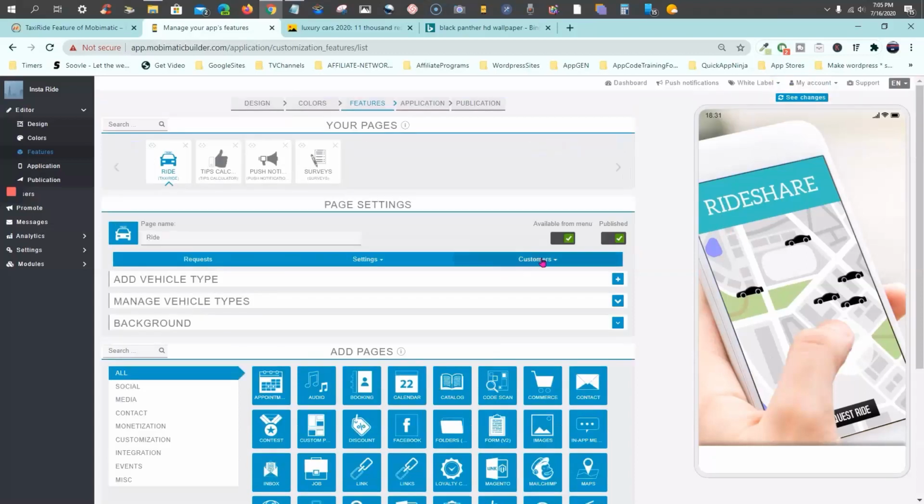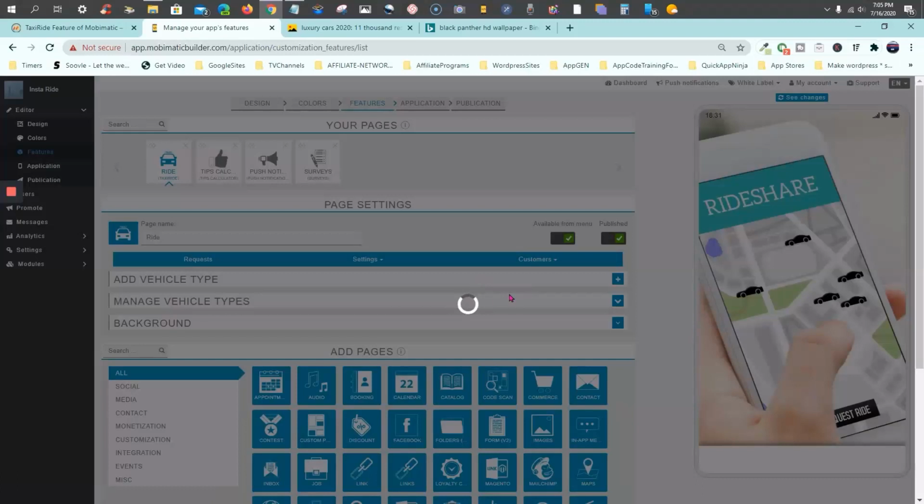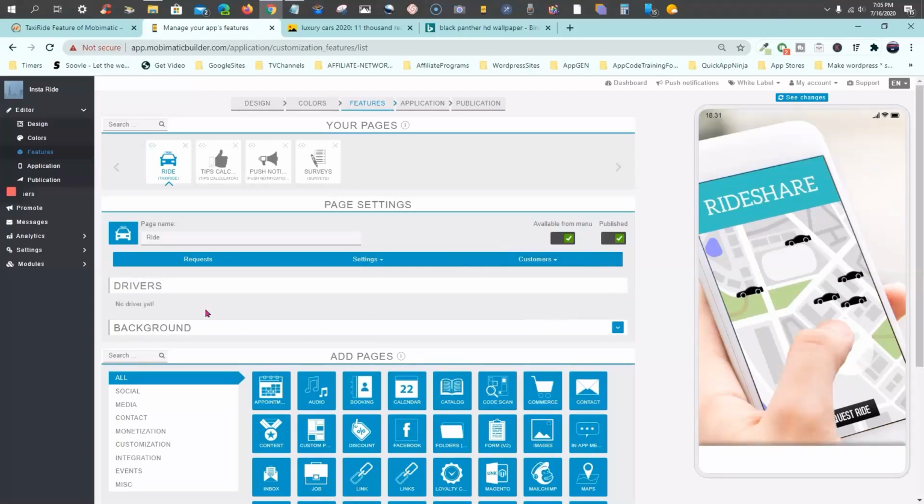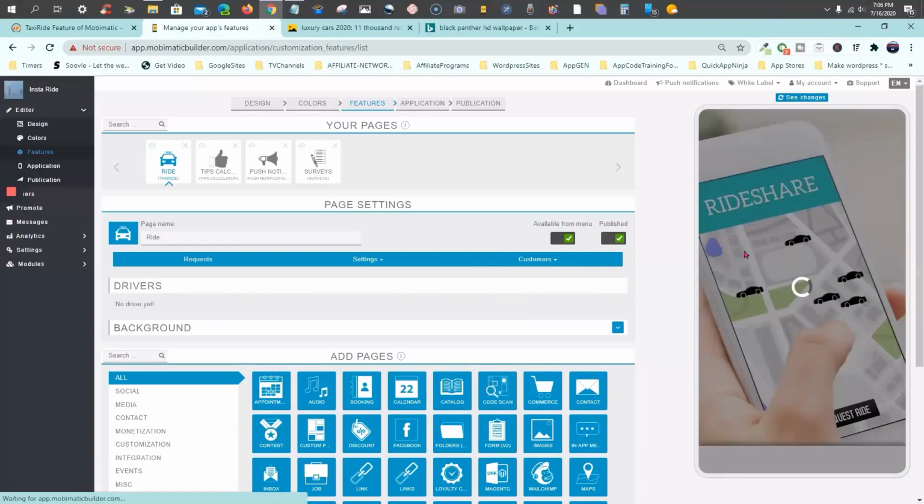Okay. Next is go to customers. You got drivers, you got passengers. Let's add a passenger first, and we may have to set up an account. I'll tell you, let's go to drivers first, because we're starting our company out, we need some drivers. So they're going to go to the drivers section. No drivers yet. Okay, let's try this.